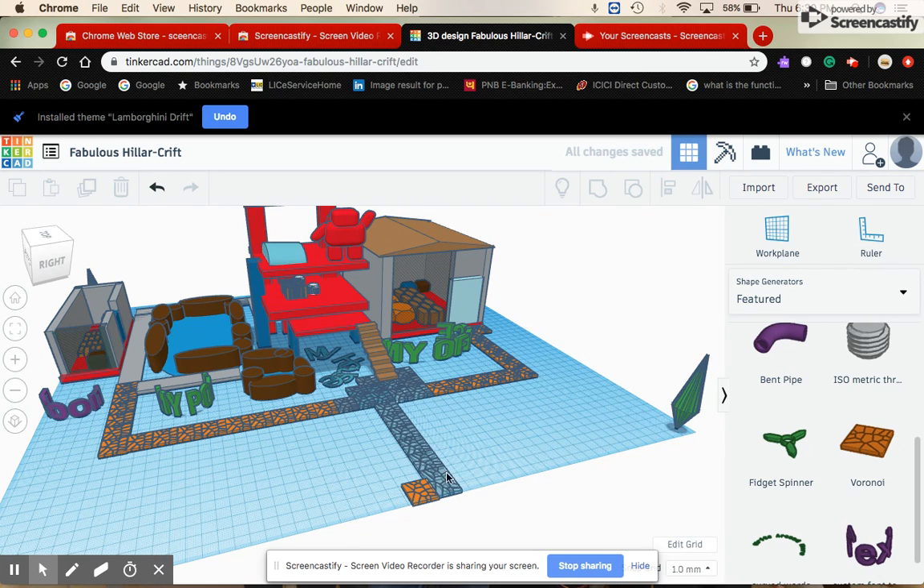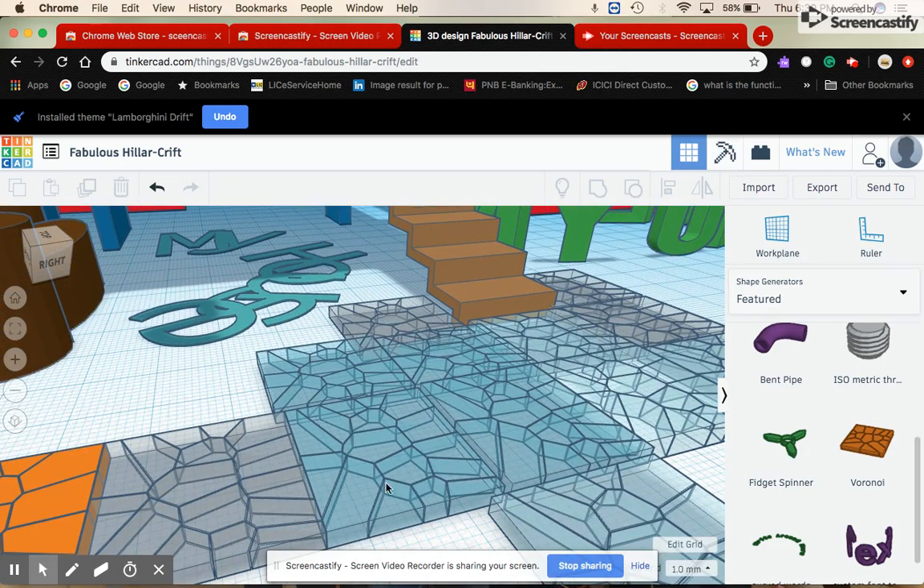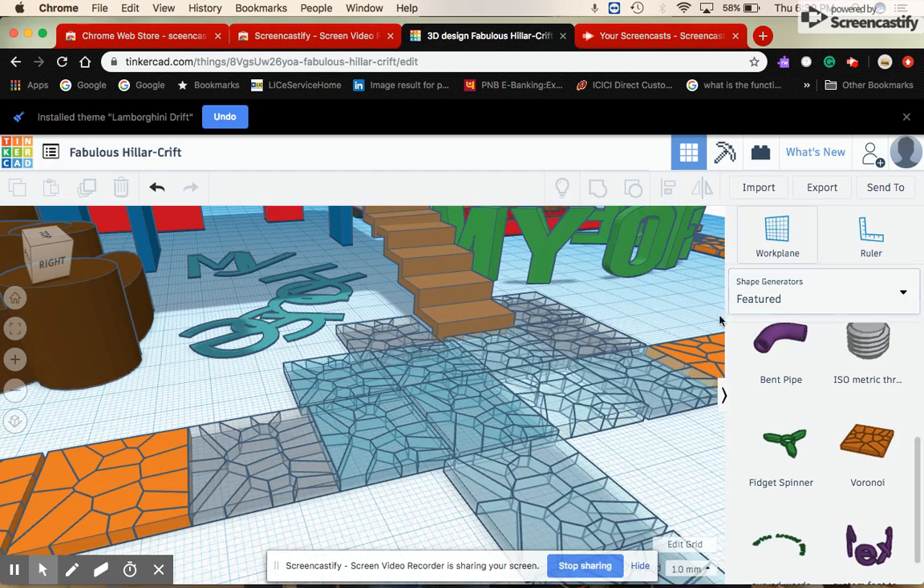I attached them, and let me show you. If I see this from close, it looks like it's stepping in the water. But how do you make it look like that in the water? I will show you.